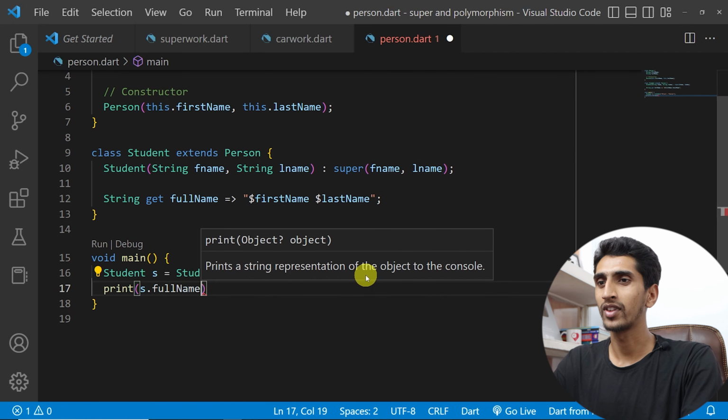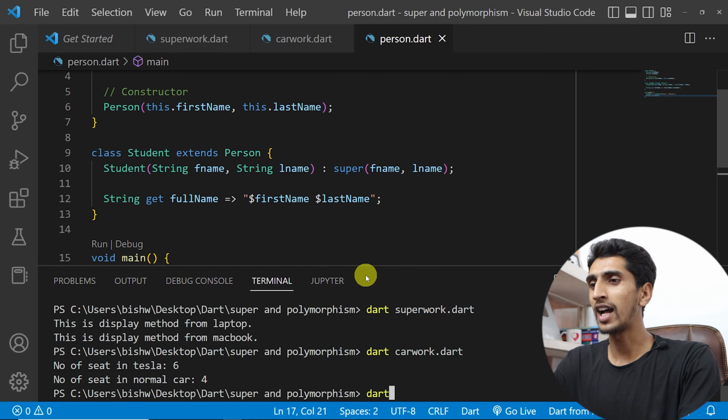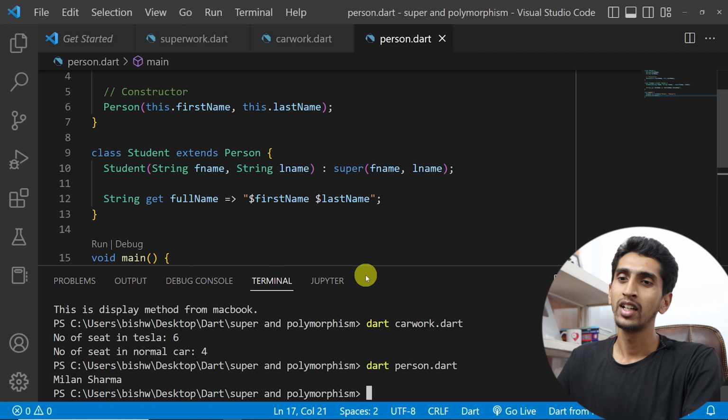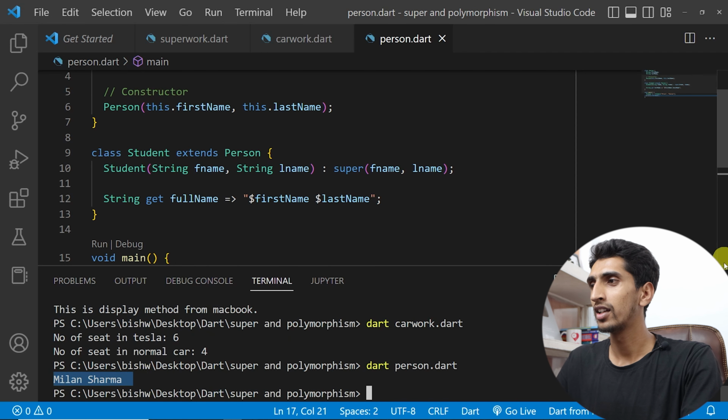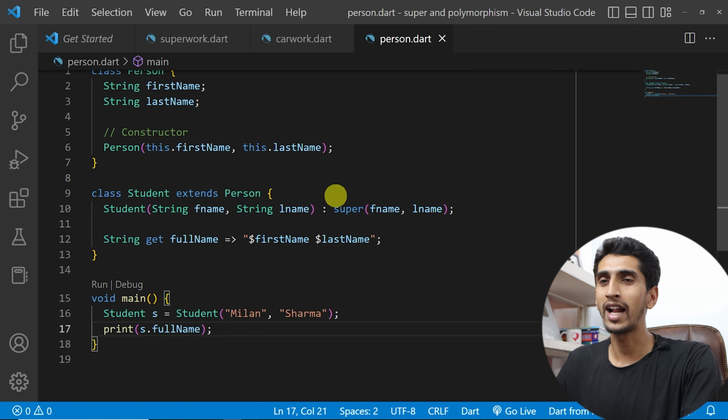Print s.fullName. Now if I run this program, person.dart, here you can see the full name got printed. In this way you can work with constructor and super.